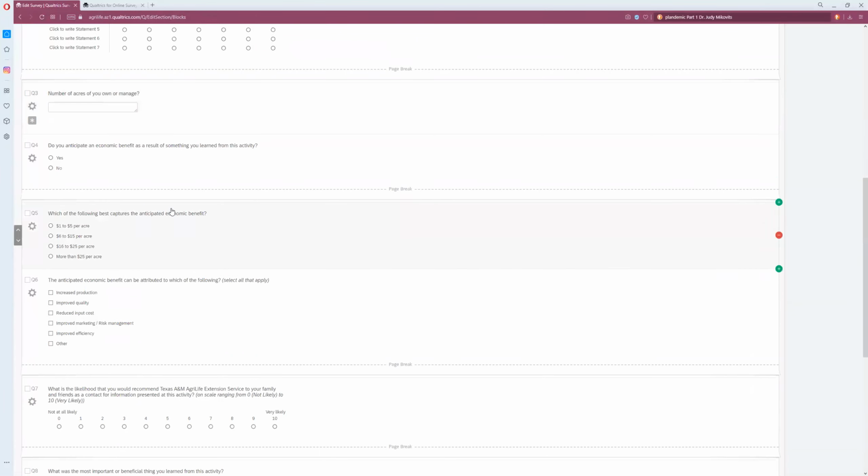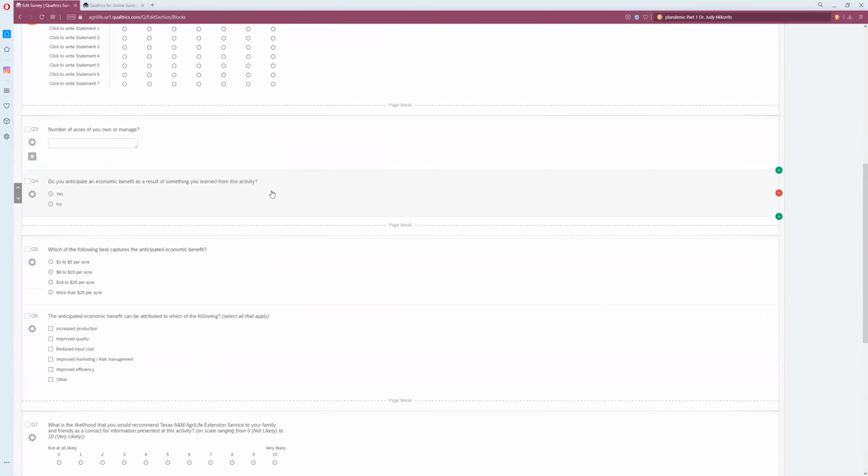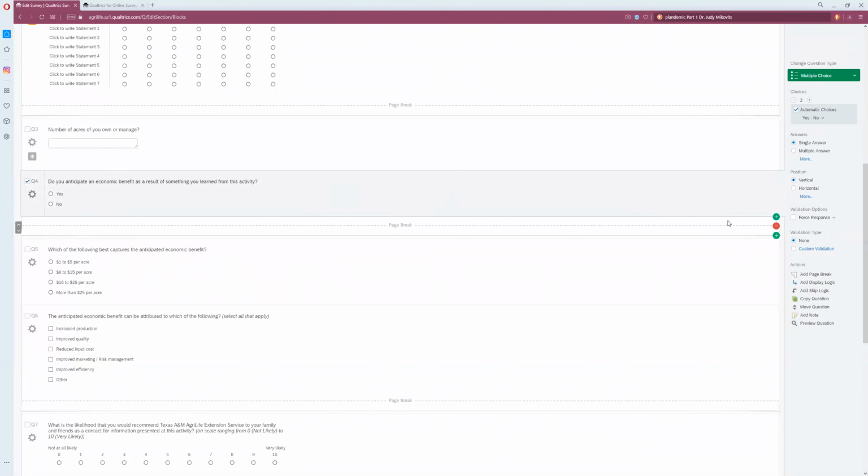Here's a question. Number 5, which of the following best captures the anticipated economic benefit? Or excuse me, sorry, it's number 4 I'm thinking of. Do you anticipate an economic benefit as a result of something you learned from this activity? So that's the triggering question. So we're going to click on it and then go to the right and click on Add Skip Logic.